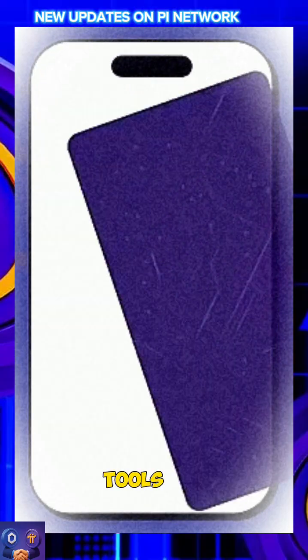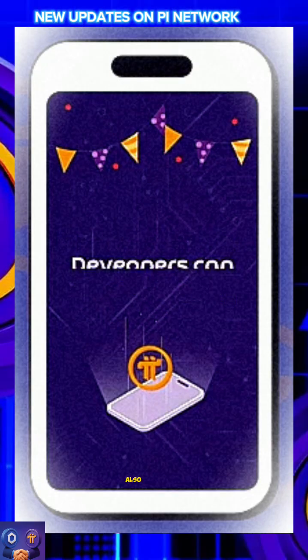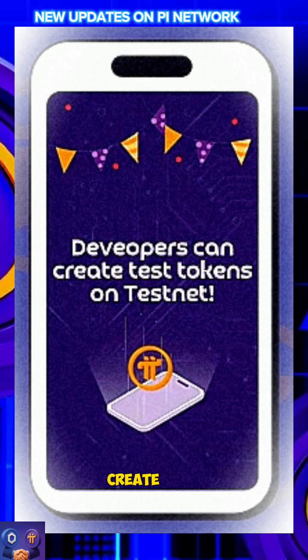These tools form the foundation of decentralized trading in the Pi ecosystem, all currently running safely on testnet for testing, education and development before mainnet deployment. Also note that developers can create test tokens on testnet. More details are coming soon.